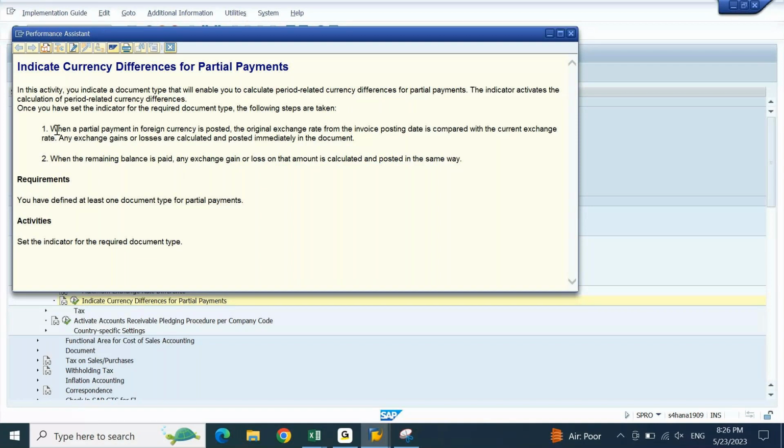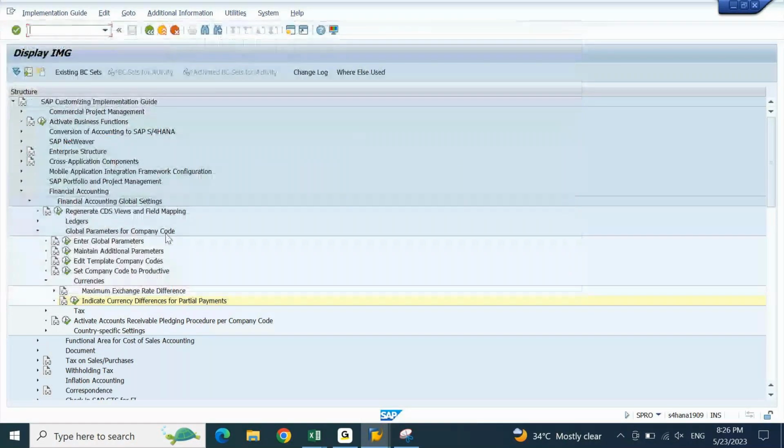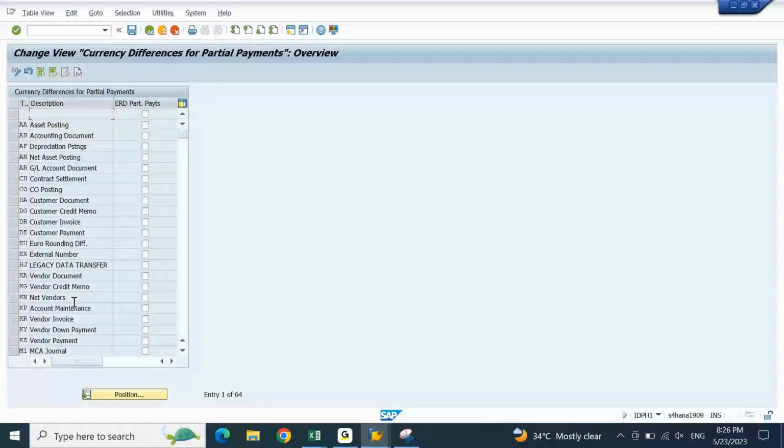When partial payment in foreign currency is posted, the original exchange rate from the invoice posting date is compared with the current exchange rate. Any exchange gain losses are calculated and posted immediately in the document. If you want to consider partial payment for exchange rate differences, you'll have to enable this setting. But so far I've not used this anywhere.